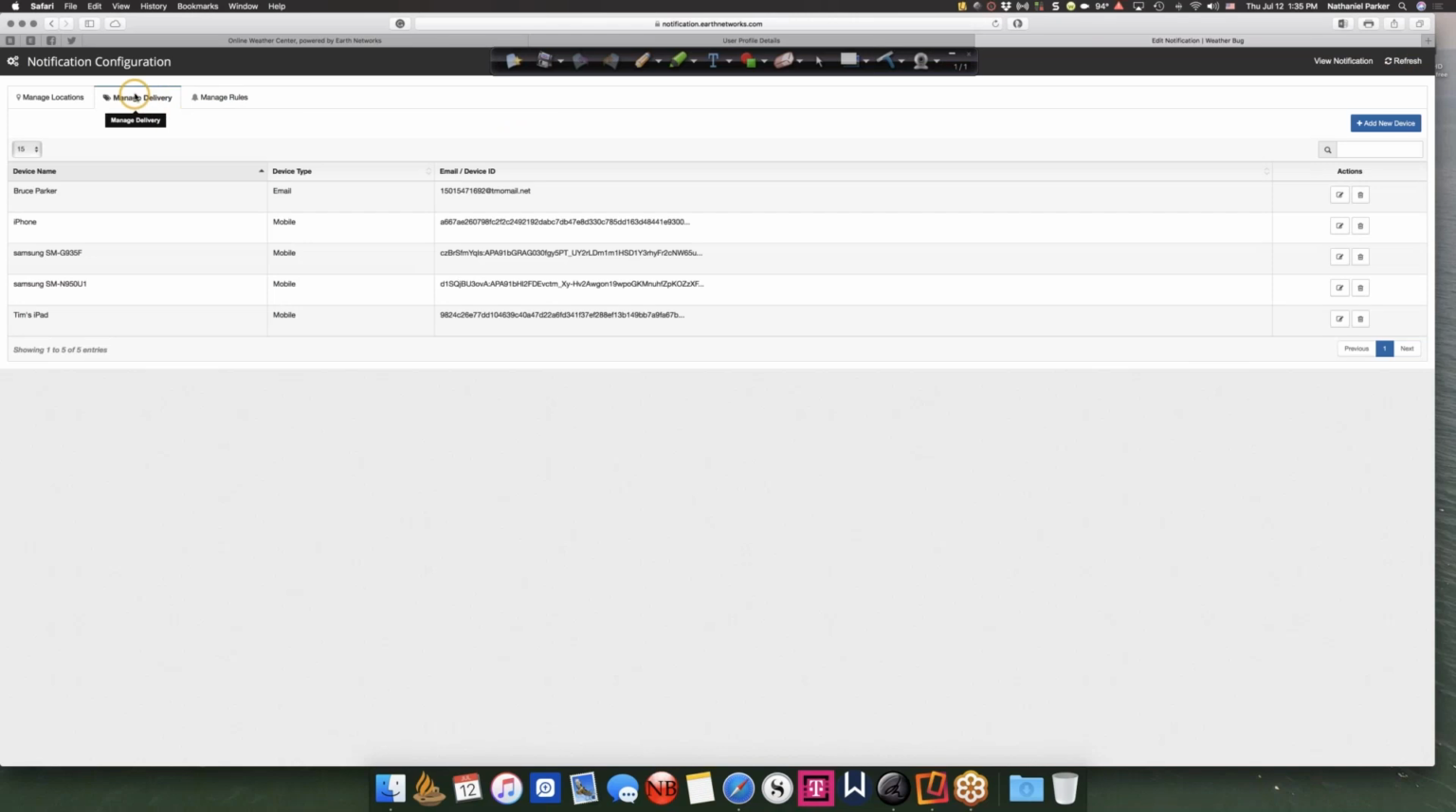So once you have your locations created, you'll then want to click on Manage Delivery and set up how you wish to deliver alerts. Any devices that are automatically signed into Earth Networks Sferic Mobile will appear in the list automatically. If they do not appear in the list, again, you can click on Refresh, and that will allow those devices to show up. And those are the devices that you would send push notification alerts out to.